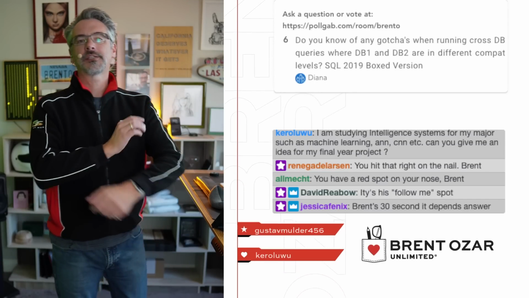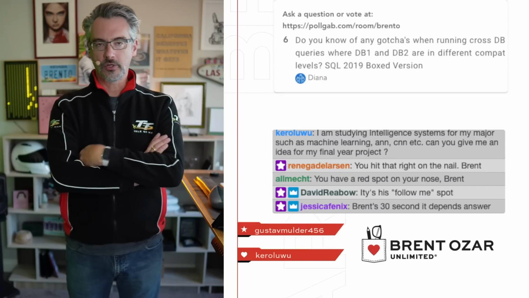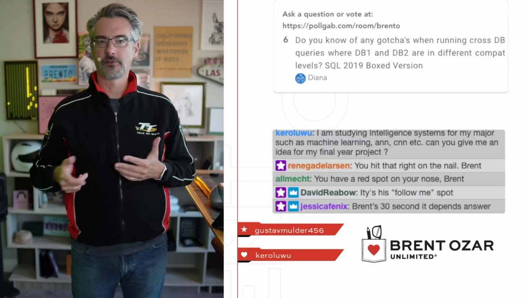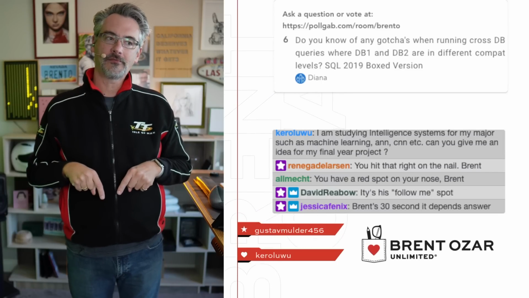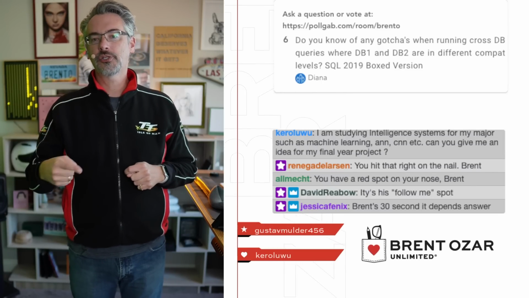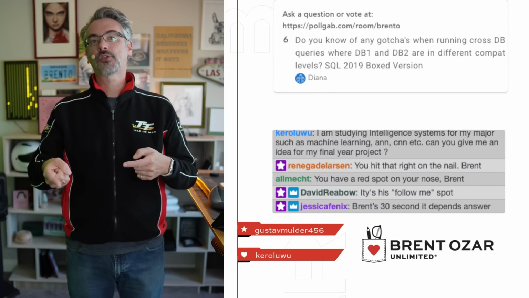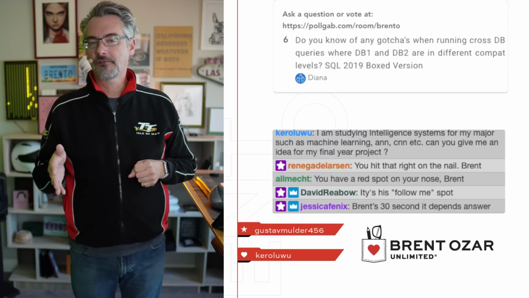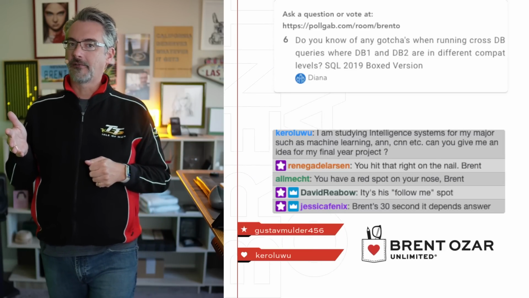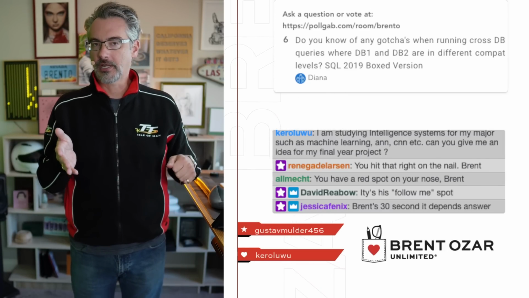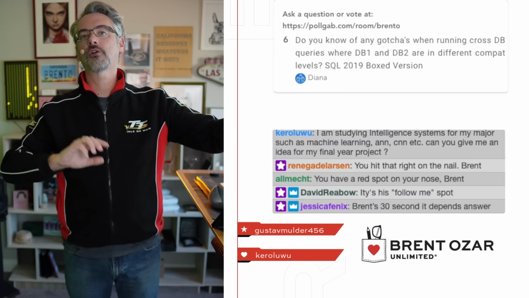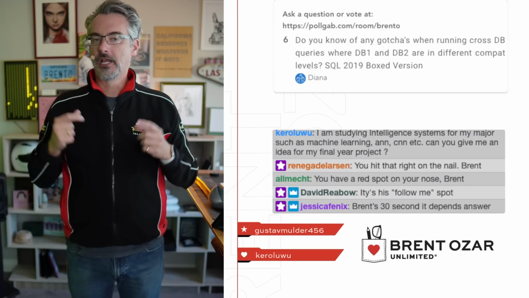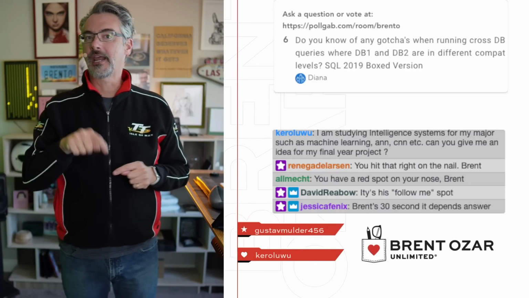Next up, Diana says, do you know of any gotchas when I'm running cross-database queries where two databases are in different compat levels? The compat level of the database where you issue the query, that's the one that you inherit. So if you run a query from a database with 150 compat level, then that's the compat level you're going to get for your execution plan, regardless of whose objects you touch in other databases. The compat level is based on the database that you're in.